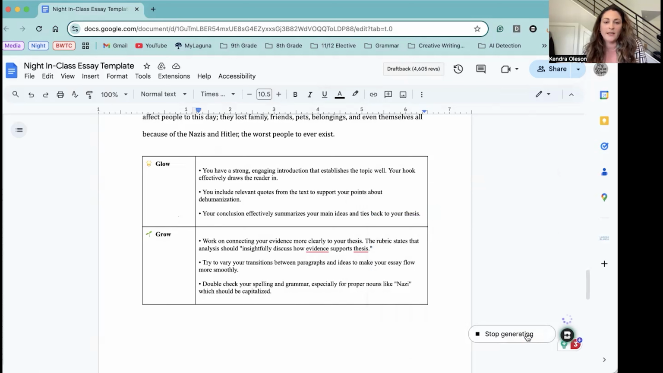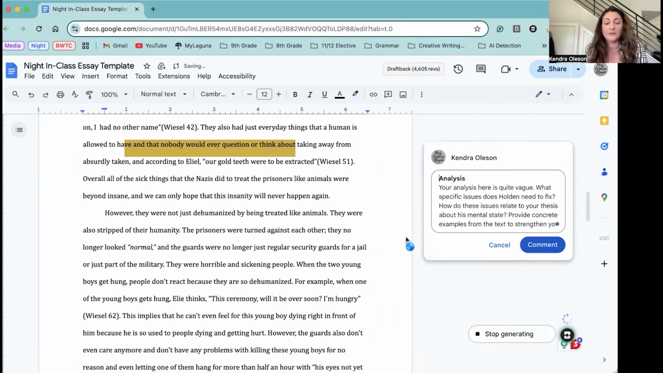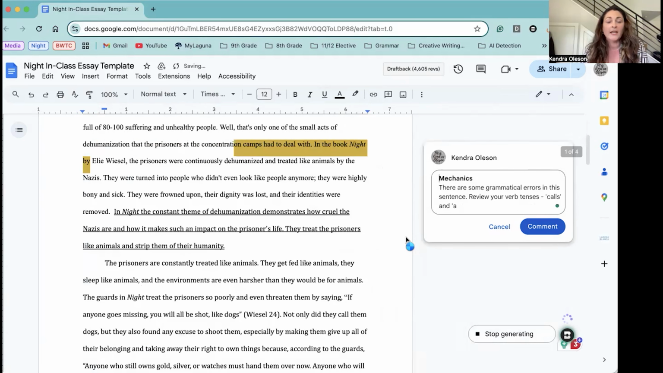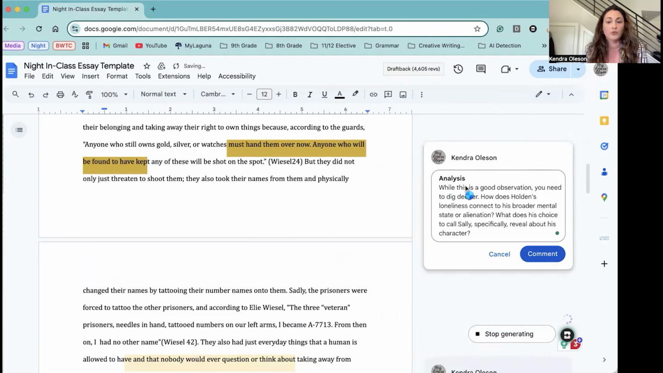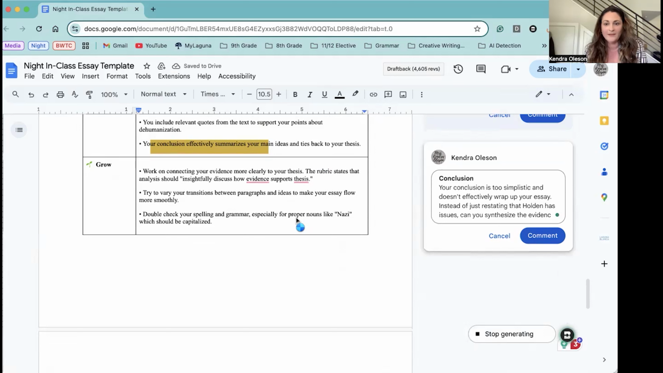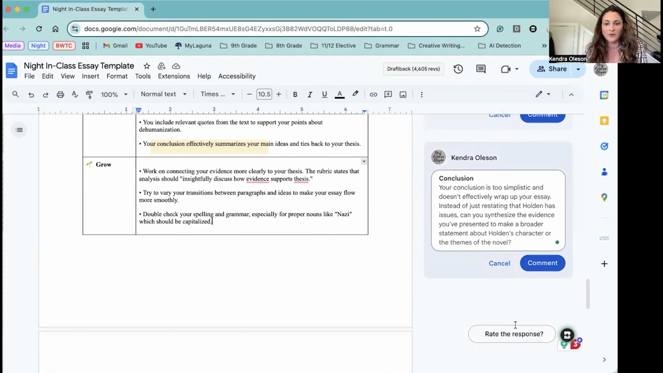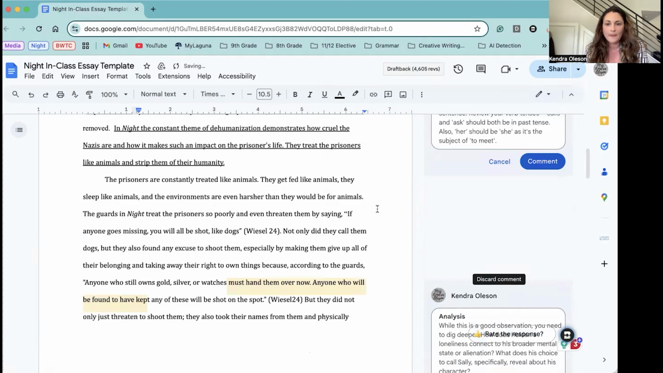Now, this process takes a little bit longer because it's actually going through and reading the student's text and providing very specific criteria and comments that match the criteria on my rubric. So you'll notice, well, that's funny, it's giving itself feedback. I wonder what that will look like. We'll go ahead and, oh, there we go. We'll cancel that one. So let's go up to the top here.